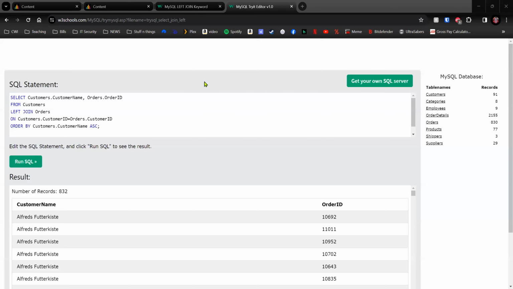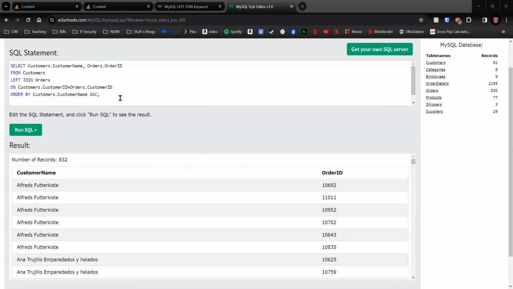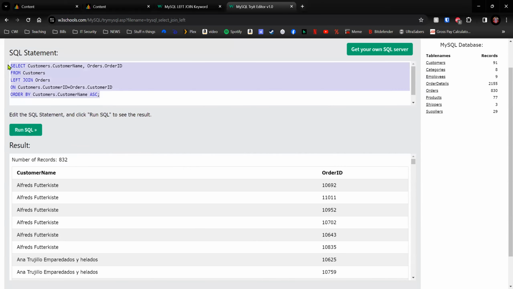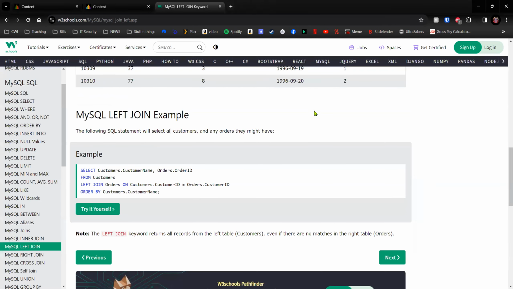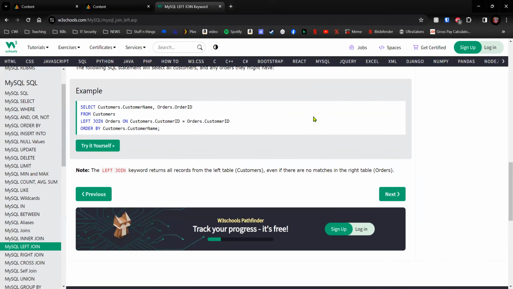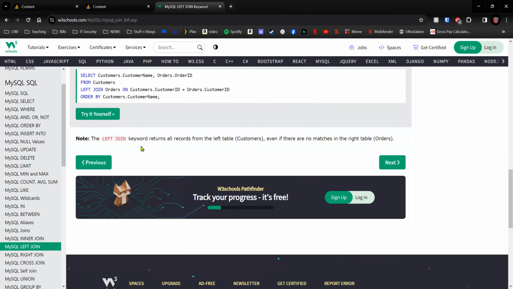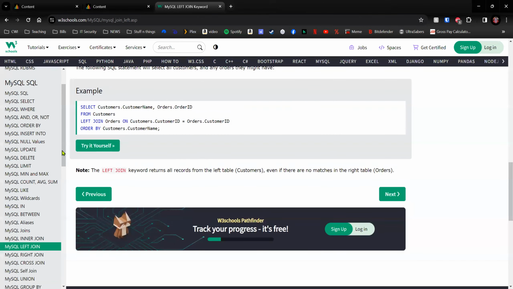So this is what comes out. When you're doing these, see this top part here, that's the type of stuff that I need you to give me so that I can get all of that and test the code. Left join keyword returns all records from the left table, even if there are no matches in the right table. Okay.